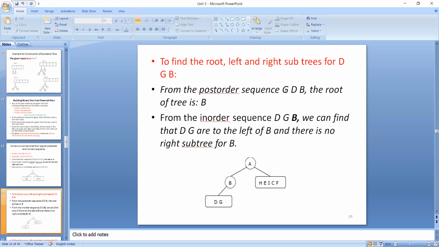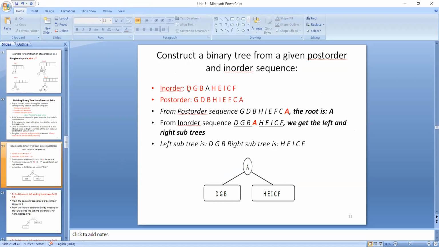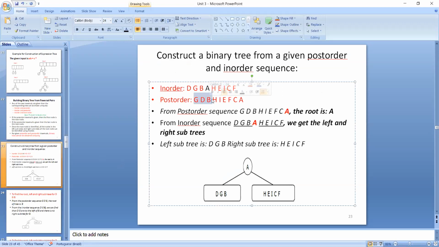From the post order sequence GDB, the root of the tree is B. So DG from the GDB, when you take this, I am considering this one, GDB. I have to take this post order sequence. I know these are the in order sequence. Then I am taking these values when comparing with the post order. Same GDB, I come to know that among three nodes, B is the what? Root node, because this is a post order.